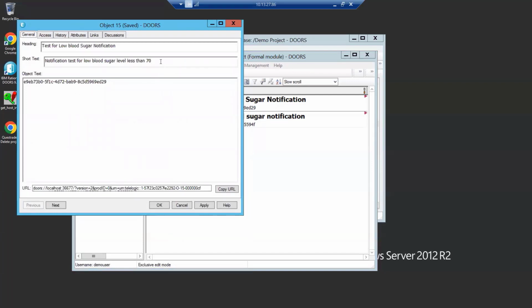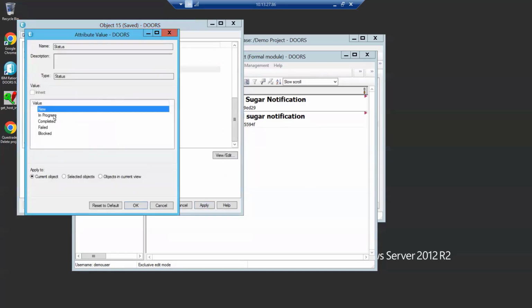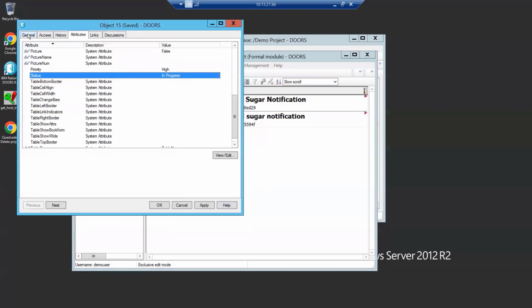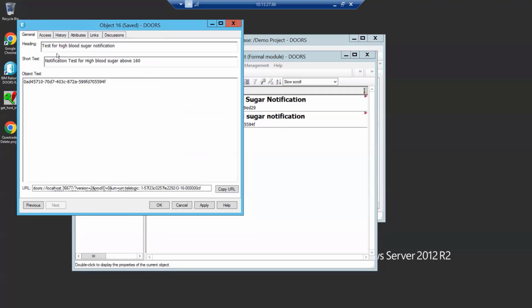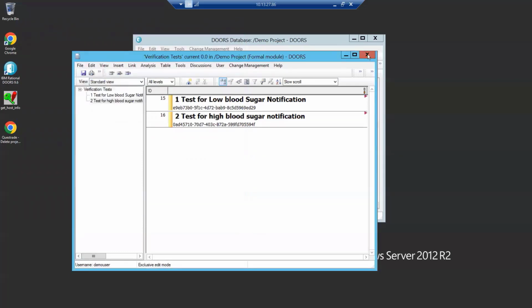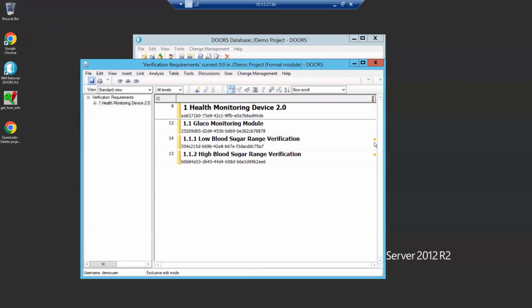After reviewing the vManager test cases as verification items in DOORS, the project manager now makes changes in the short text and then the status for the first test case, just like changing the specs for the tests to be performed. The project manager then goes ahead and changes the short text for the second test case. In both the test cases, we can see the object text consisting of the links attached to vPlan. Here we can see the link to verification test module in verification requirement module.